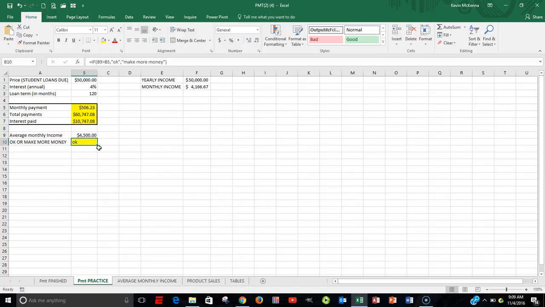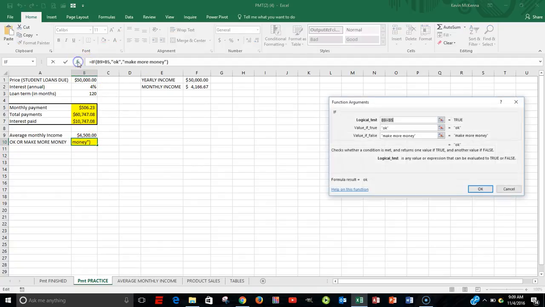Once again, if you ever need to edit that if function, and it is a function, it's shown up here, we can edit it here, but it's much easier if you click on the fx, showing us our 3 lines. B9 is greater than B5. If that's true, it's okay. Otherwise, we need to make more money.